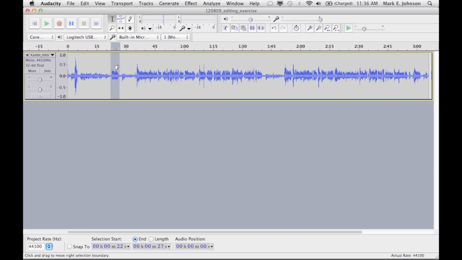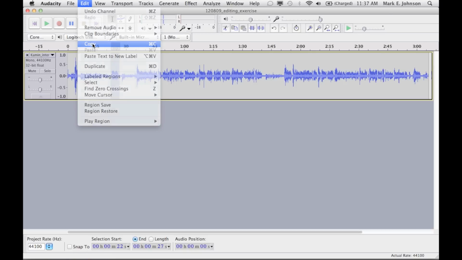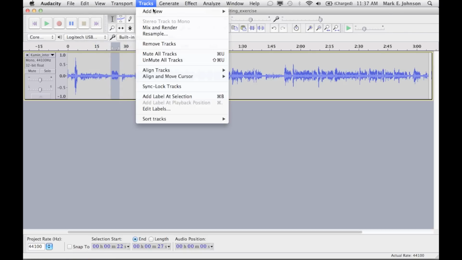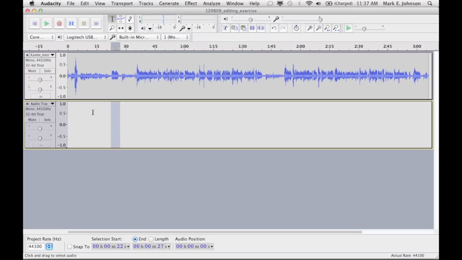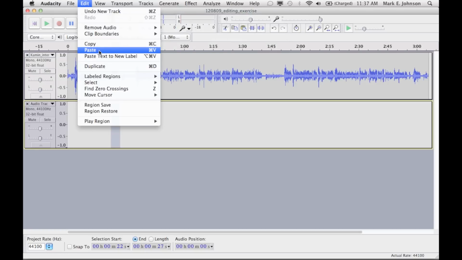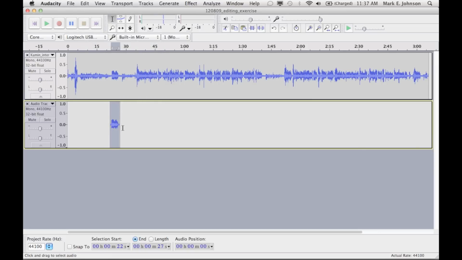All right, now remember I said that working in a word processor, this is the same idea. We've got all of this basically transcription, and what we're going to do is copy and paste it into a different track, into a different part of the document. So I can go up here under Edit and go to Copy, and then I'm going to go to Tracks, Add New Audio Track, and you're going to see it gives me a blank track down here. I can then go back to Edit and Paste. You can see that it gave me that audio down there. It just pasted it straight down.